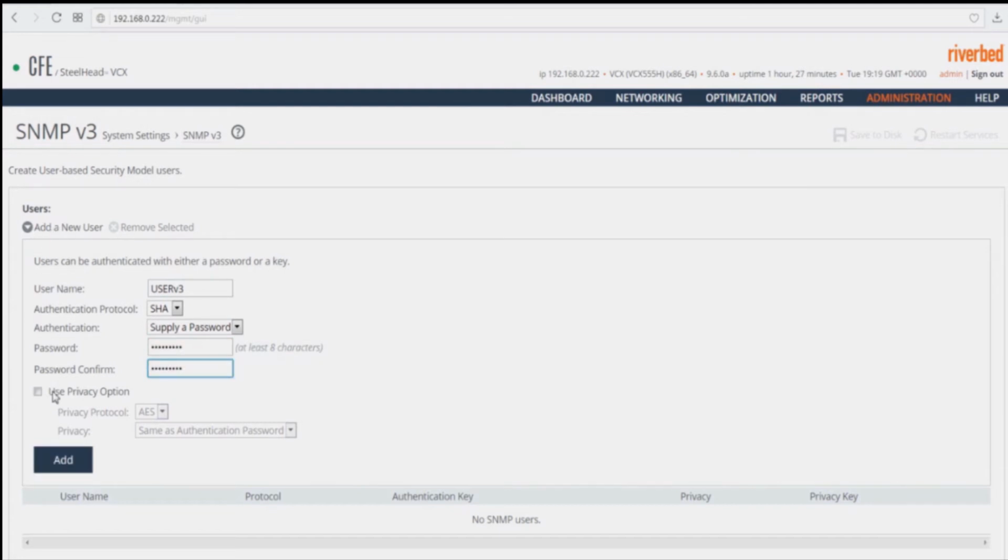Next, check privacy option. If you are going to use the SNMPv3 security level authPriv, then choose protocol. I'm selecting AES here and keeping the same password as authentication. Then click add to complete the user creation.